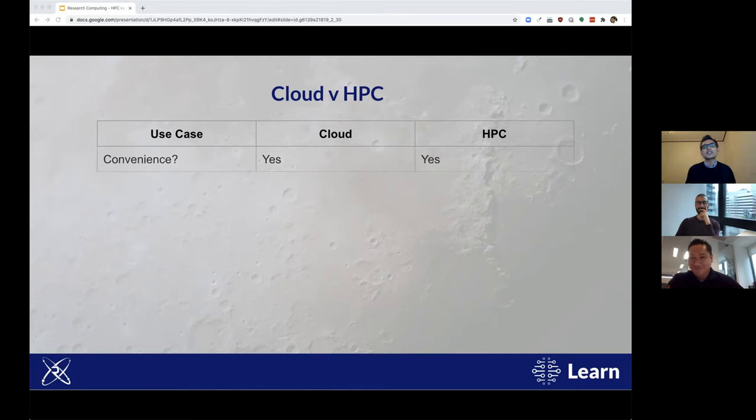Let's talk about convenience. So, what if we only kept convenience in mind, where we are trying to move the analysis from our computer to our remote infrastructure? What would make sense if convenience is the only parameter? I would say that cloud compute systems make much more sense. They are much more prevalent, much easier to use. I think you should definitely go for cloud compute infrastructure in this case.